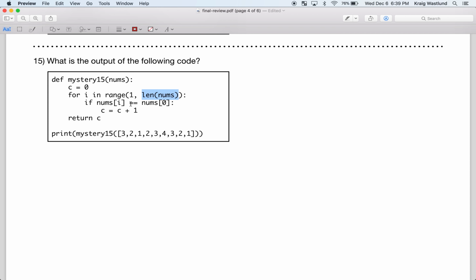All right, number 15, what is the output of the following code? Mystery 15, nums. C equals 0. For I in range 1 up to the length of nums, okay? If nums sub I is equal to nums sub 0, then we're going to do this. Okay, so we're starting at 1.